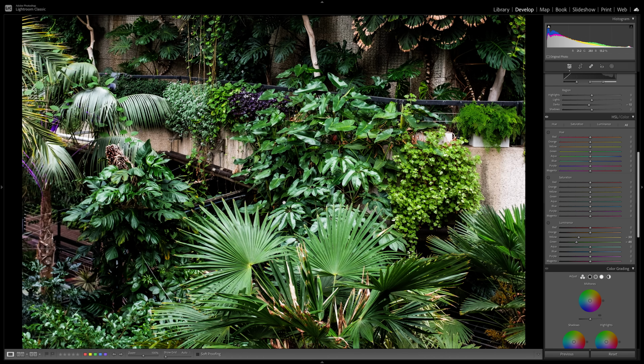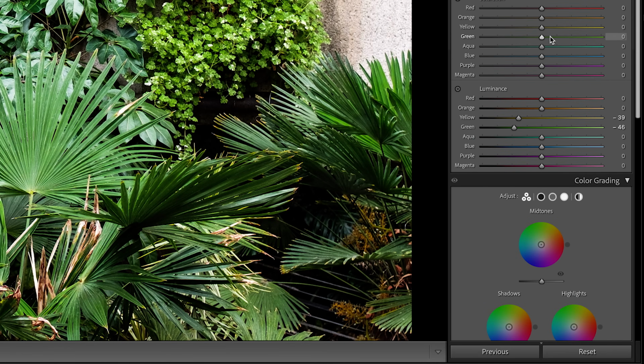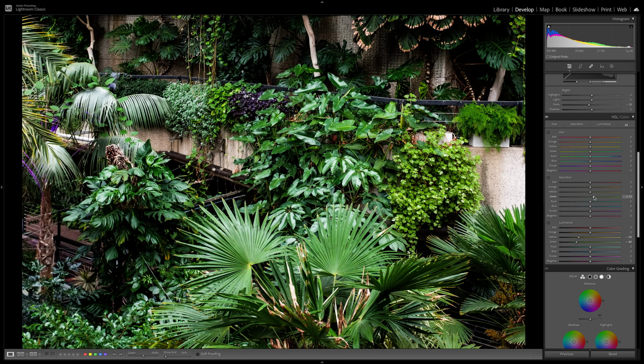Now, if this isn't quite rich enough for you, you can just pull the luminance down a little bit and then maybe tick up your green just a little bit, just to add some saturation into that particular area, maybe a little in the yellows as well. And now you can see the difference. So yeah, very effective technique for a natural and authentic way of adding saturation by using negative luminance.